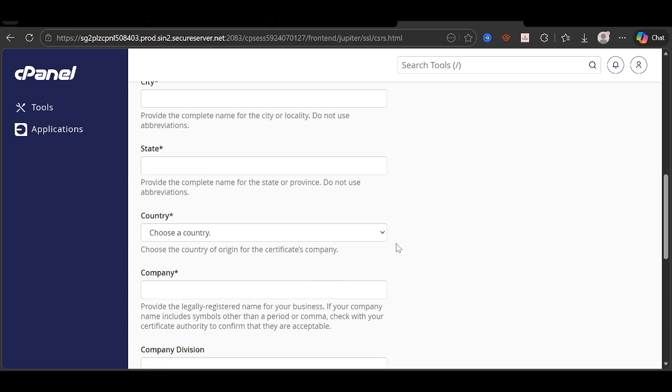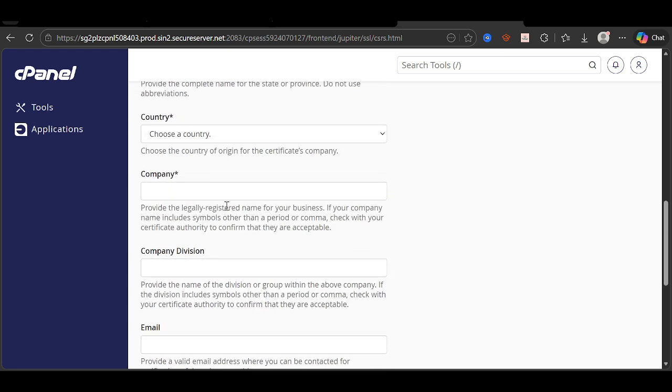Then, in the company field, enter your business or organization name exactly as it's legally registered. If you're setting this up for a personal site and don't have a company, you can usually enter something like NA or personal if the field requires an entry. Just be consistent with what your certificate issuer expects.